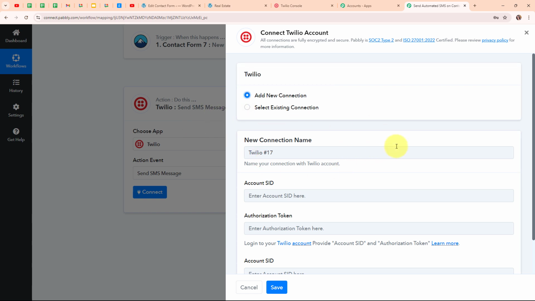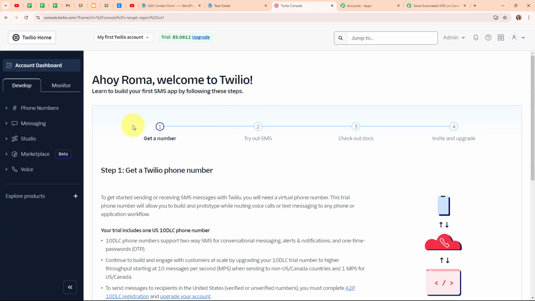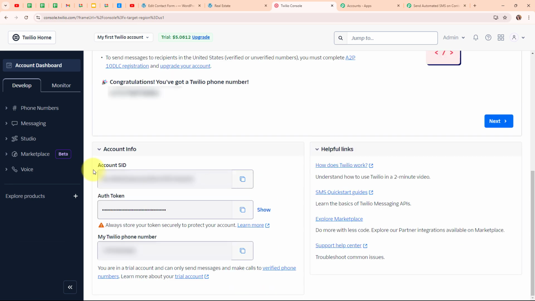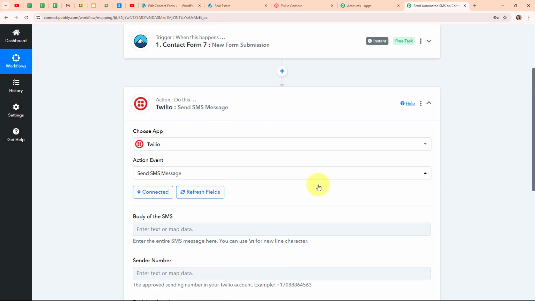And now to build a new connection, it is asking me for an account SID and the authorization token. So following the instructions given below, I've already logged in my Twilio account. And here on my screen, you can see my Twilio's console window. So I'm going to scroll it a little down. And here under account info, you can see we have the account SID, authorization token and my Twilio phone number. So now I'm going to copy this account SID and authorization token and paste in my Pabbly's workflow. And after entering all the required data, I'm going to click on the save given over here. And here you can see we are now successfully connected.